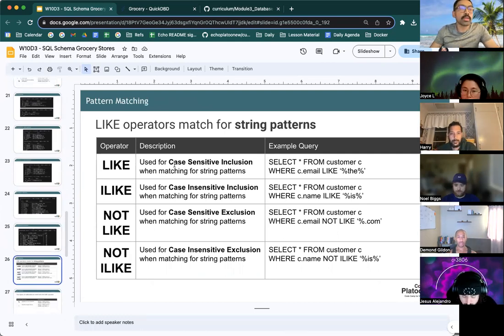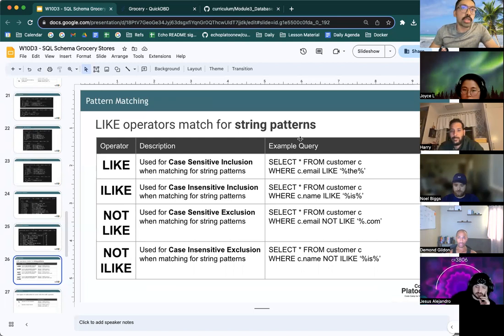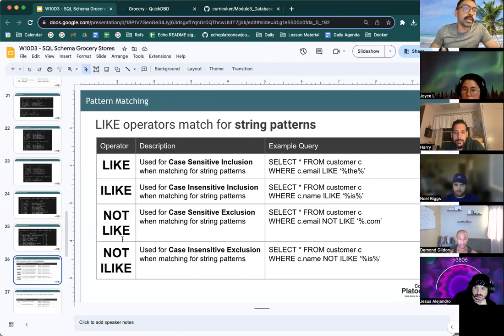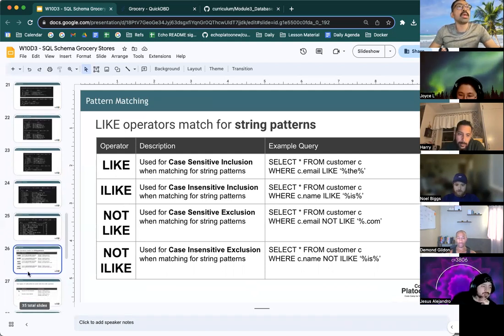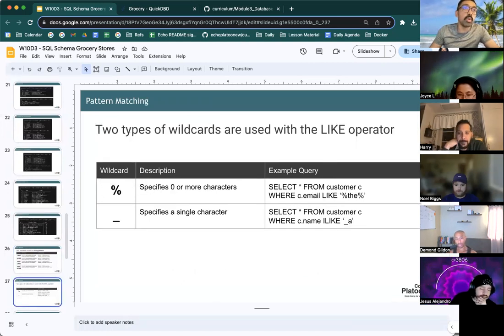The other way of searching for matches within Postgres is to pattern match through a like operator. So like operators will match for string patterns. And similarly to regex, you could have case-sensitive inclusion, case-insensitive inclusion, case-sensitive exclusion, and case-insensitive exclusion. One thing to note, though, is the syntax for using like is quite different from regex. It's simpler in that it doesn't use characters like up carrots, dollar signs, etc. It really only utilizes two wildcards, and that will be the percent symbol and the underscore.